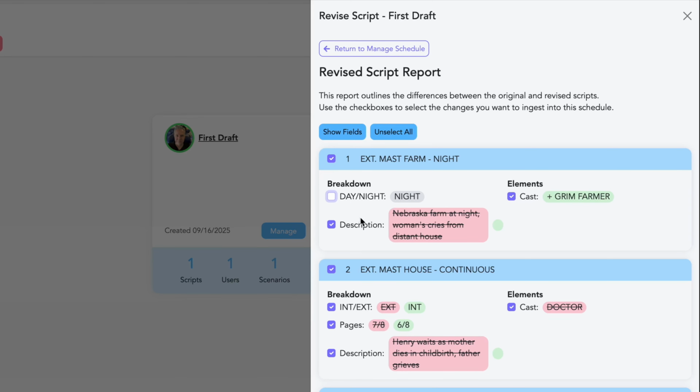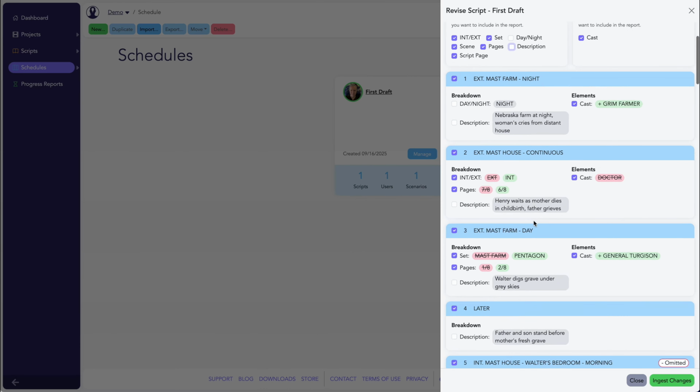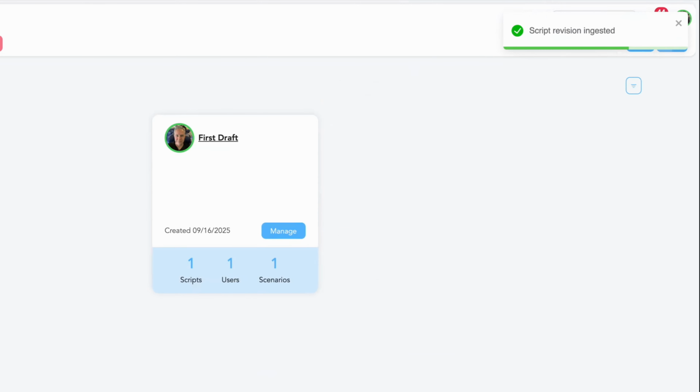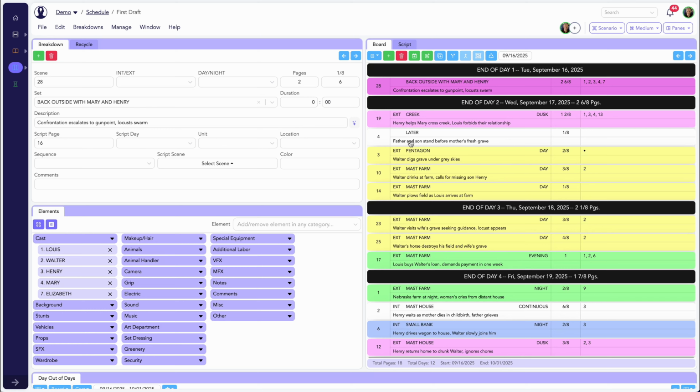Or if I don't want to apply all of a particular type of field to the changes, I can click Show Fields and turn off, for instance, all the descriptions. And now none of the descriptions will be changed when I import this material into my existing schedule. Once I like all the changes that it's about to make, I click Ingest Changes, and ThinkRoo has ingested all of those changes into this existing schedule. When I open up the schedule, all of those changes have been made automatically for me.